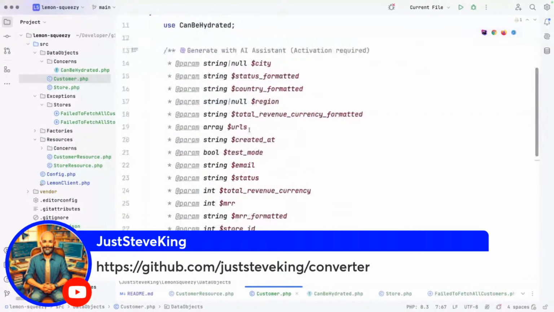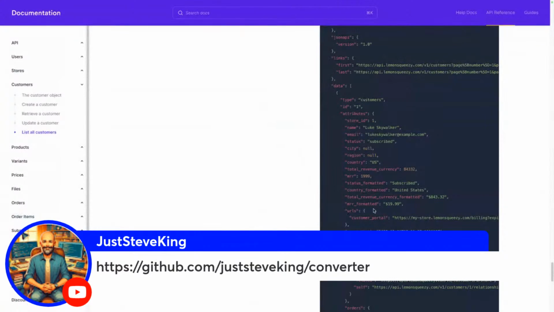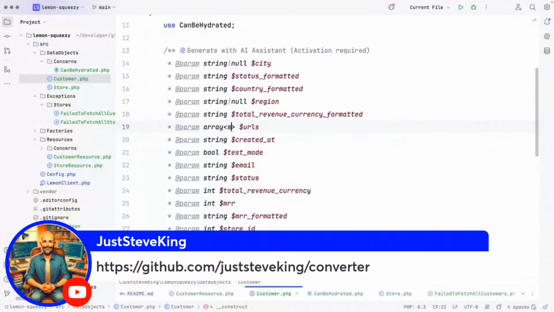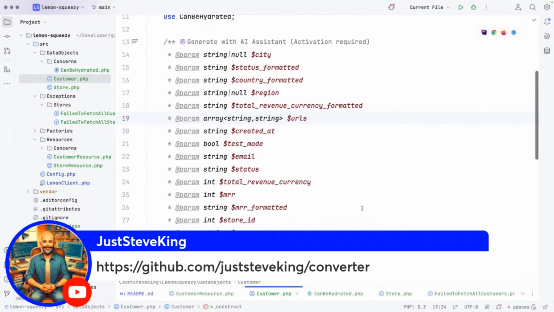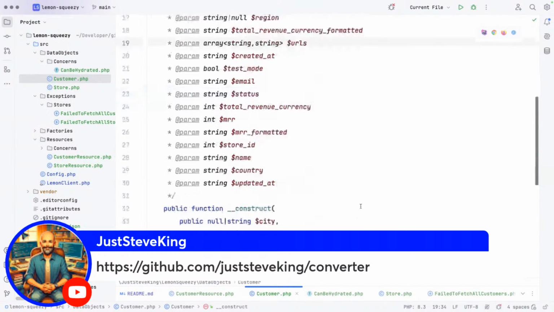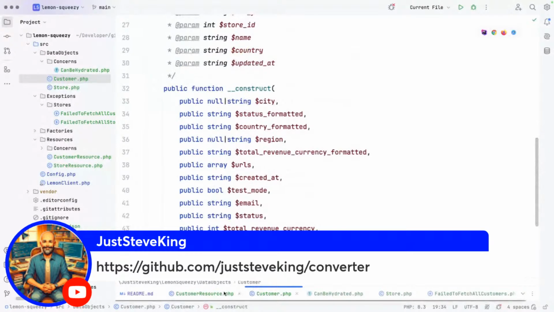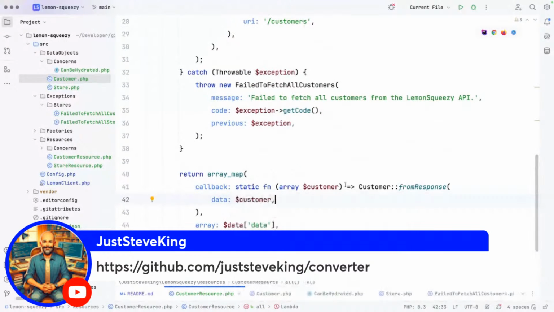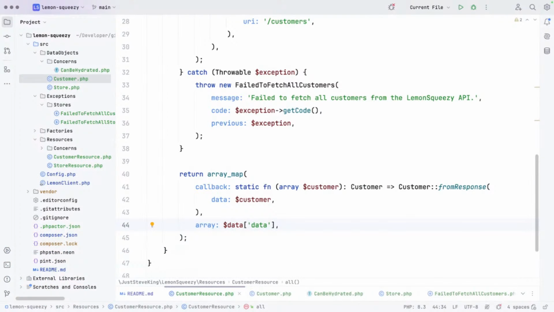So all of that can be hydrated, an array of URLs. So URLs is string. Any other arrays, that should be it. So we should be good. So that all works. My customer resource is now looking good. This is going to return a customer. And suddenly we've got a lot of things. Oh, I just realized that was still up there.